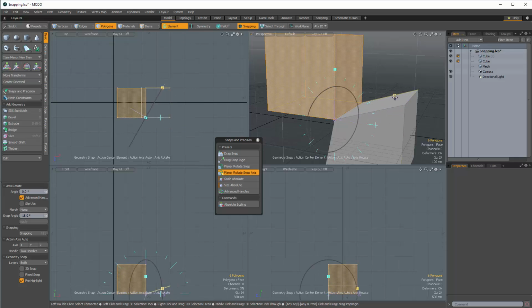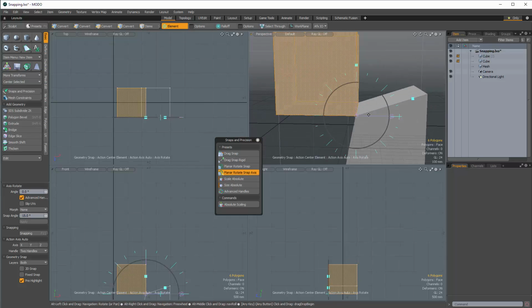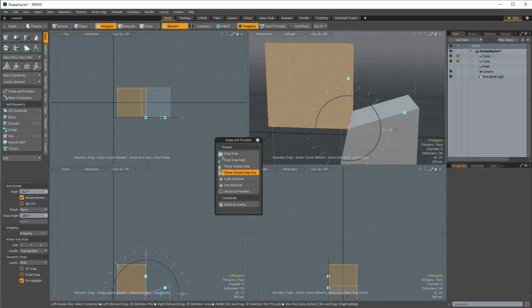It'll also work with other edges, but it wouldn't make too much sense to rotate based on this edge over here. So I'm just going to snap it to this one because I want to align this so that it's flat and flush with this top section here.